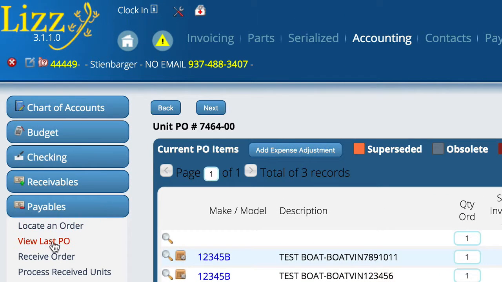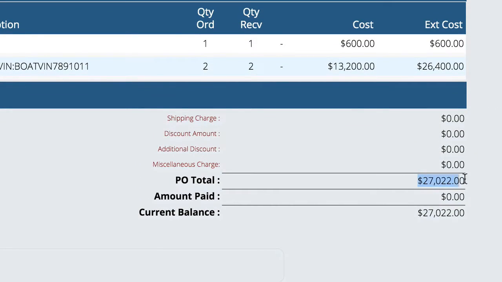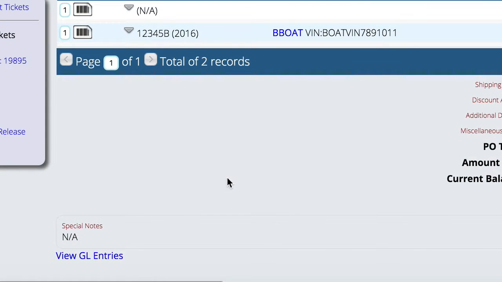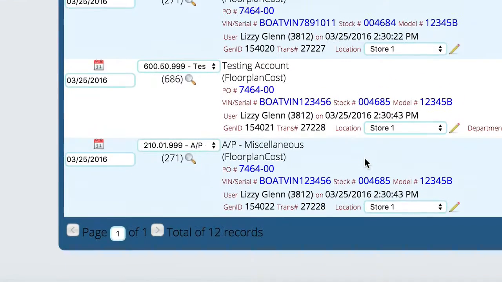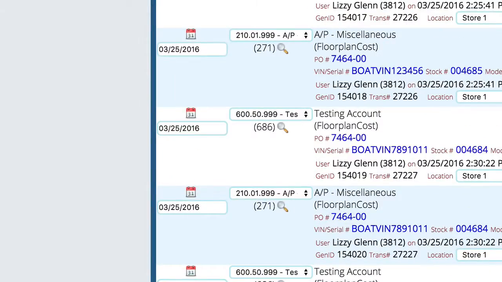Now, if we go back over and view the current PO, you'll notice that the current balance has been increased by the amount of the flooring. And you'll also notice in the general ledger entries that we have the flooring hits that are actually taking place. They're grabbing that account from the settings and then using it to offset this account payable.